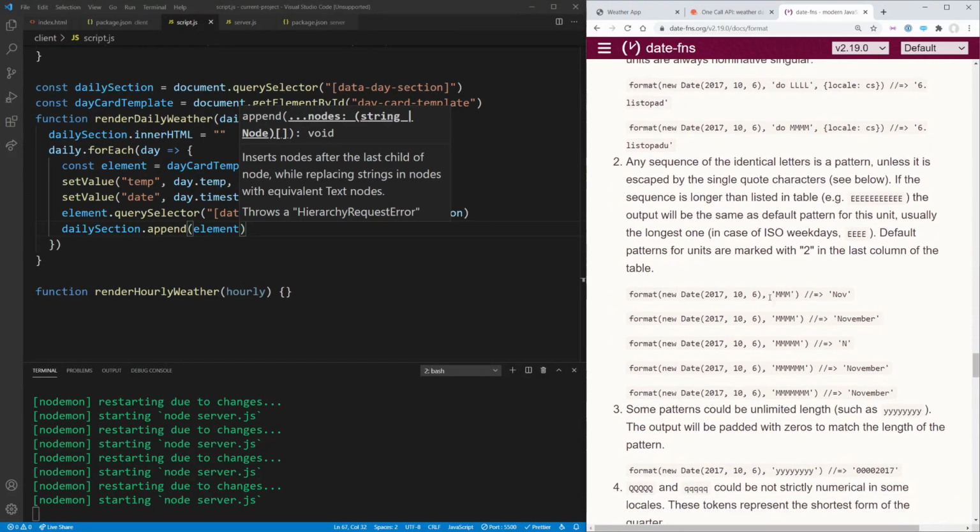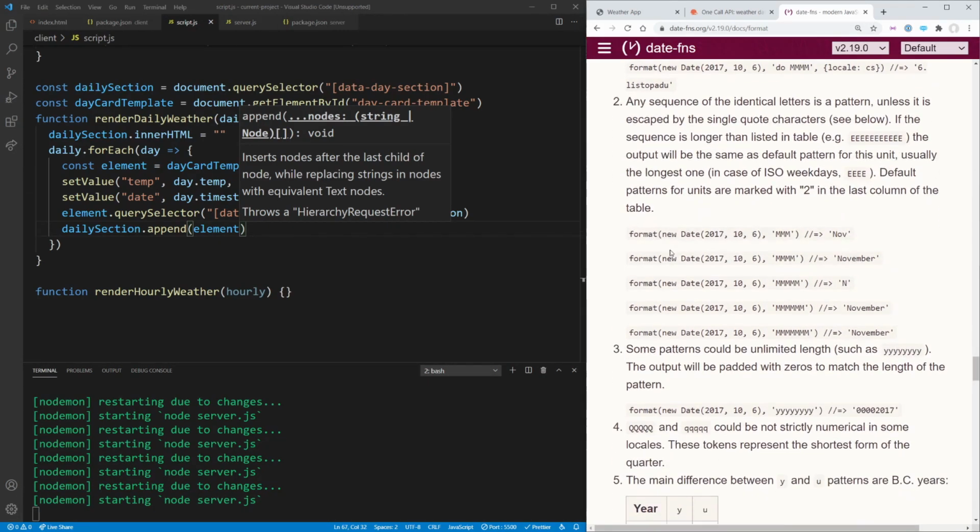If we scroll down to some of these examples, you can see that if we want to format this date with the triple M, it'll give us the name Nov. Or if we do 4 M's, it'll give us the full name November. So we can really fine tune exactly how we want to format everything. So we want to install this date-fns.